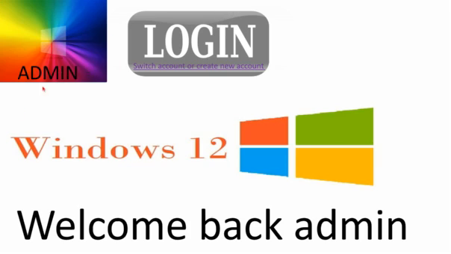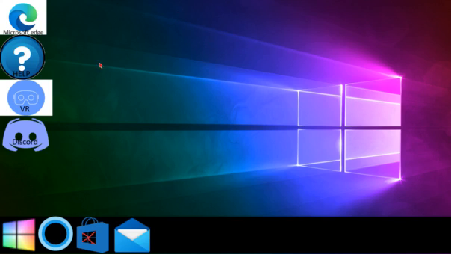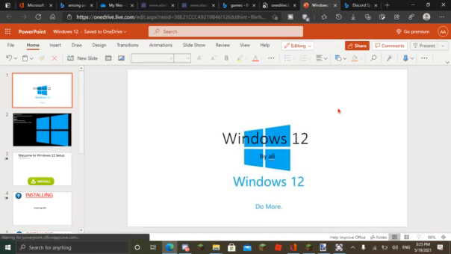Okay, so it's a system account. Admin. Welcome back, admin. Login, switch account, or create new account. Login. Oh, Microsoft Edge, virtual reality, aka VR, Discord, I have mail here, I have the store, and I have the Windows Start button. And this is the taskbar.